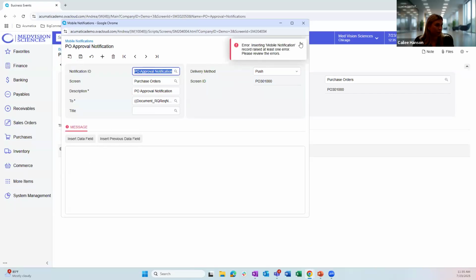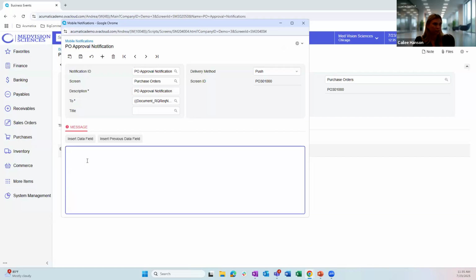This is where the body of the message needs to be identified. So it could be as simple as I wanted it, or more complex using those data fields as well. But we'll keep it a little bit simple for the sake of the demonstration.